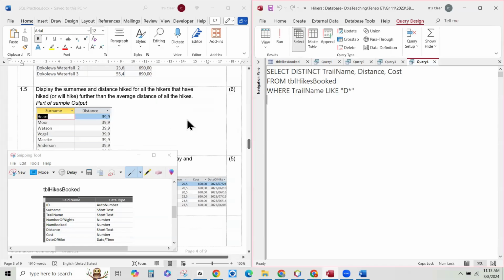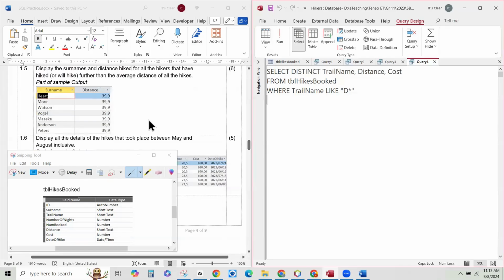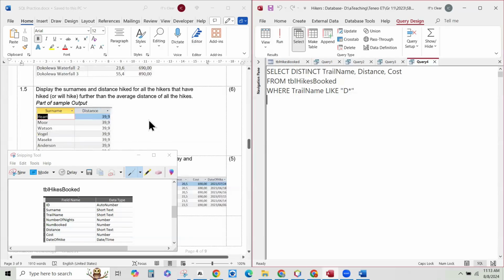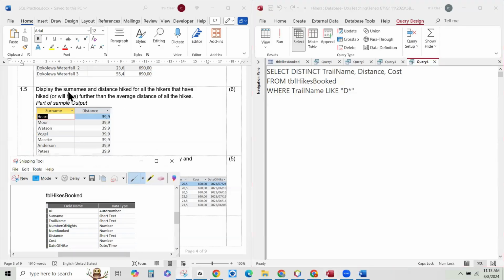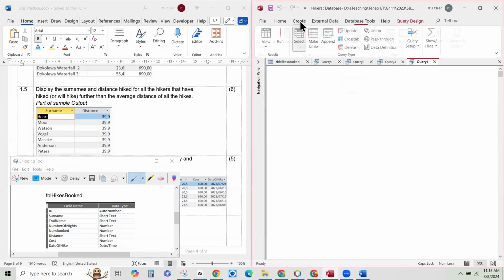Okay, 1.5. Display the surnames and distance hiked for all the hikers that have hiked or will hike further than the average distance of all the hikes. Right. If it's talking about something that's bigger than the average of all the hikes, you're going to have to, this is called an embedded command. You're going to have to put a select in a select. Let's create our new query.